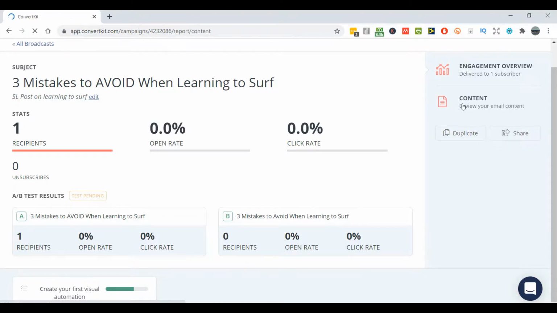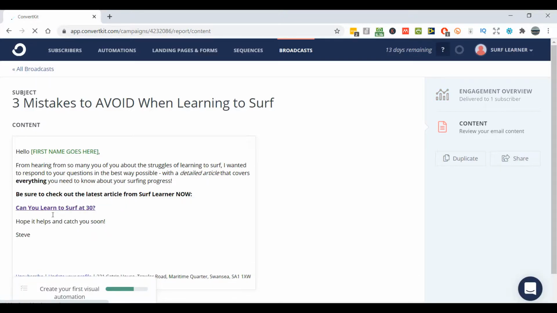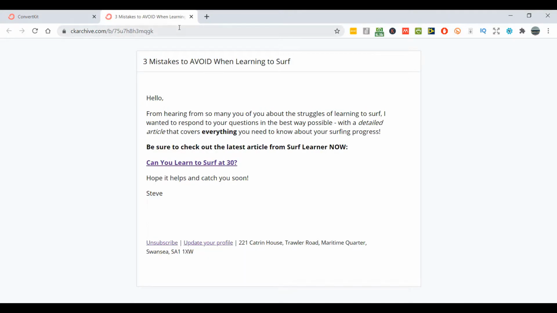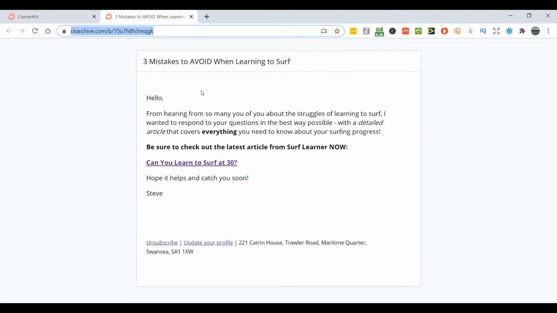If I click on content, I can copy and paste just the text if I want, or again, I can still take the duplicate at this point. And the share option is quite nice if you need to share that content with someone who doesn't have access to your Convertkit account. So if you press share, then it will add it to this domain ckarchive.com, and you can then copy and paste that and send it to maybe your virtual assistant or whoever you need, depending on the situation. But that's there as well.